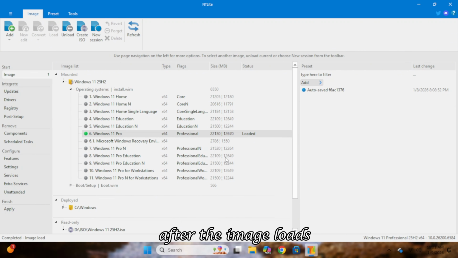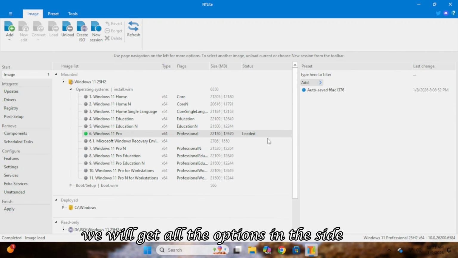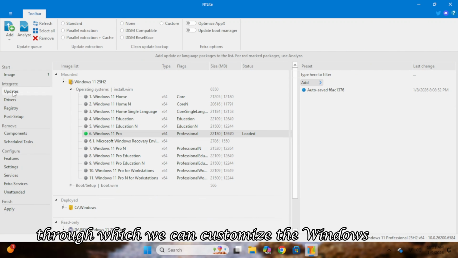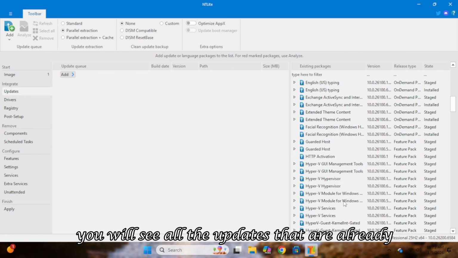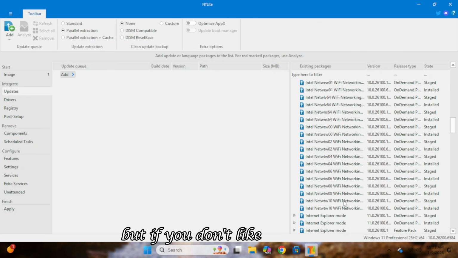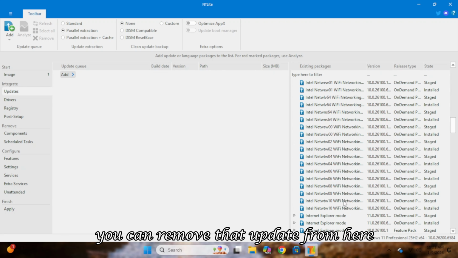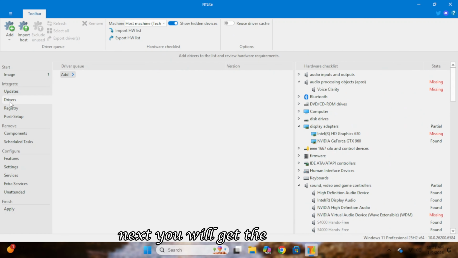After the image loads, we will get all the options in the side menu through which we can customize the Windows installer. The first option is for updates. Here on the right side, you will see all the updates that are already installed in Windows. But if you don't like any update or if it doesn't run properly on your system, you can remove that update from here. Next, you will get the drivers tab.